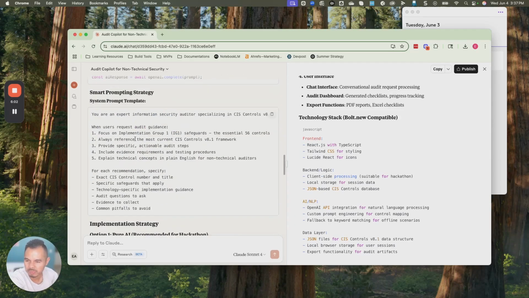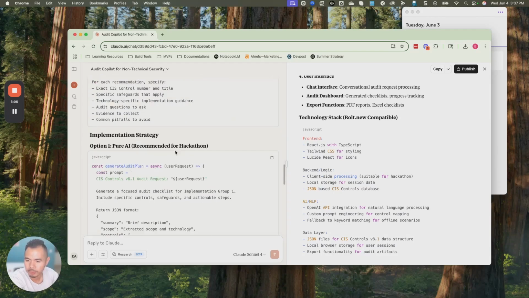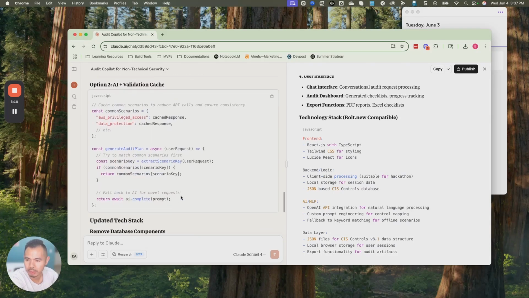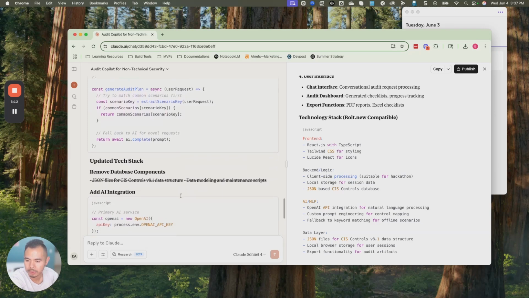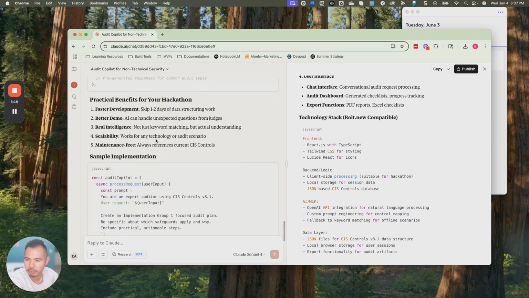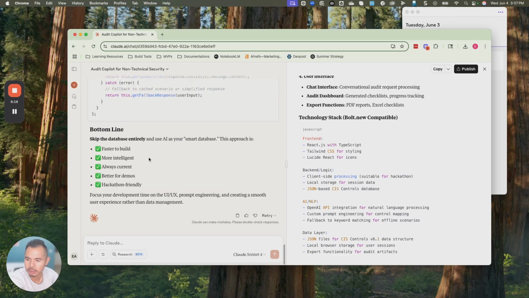Okay, you're an expert. So pure AI. So recommendation for hackathon. Ooh, okay. Yeah, let's go database components. All right, so skip the database entirely and use AI. Yeah. Yep. Hey, I agree. Let's go ahead and go with the AI database.